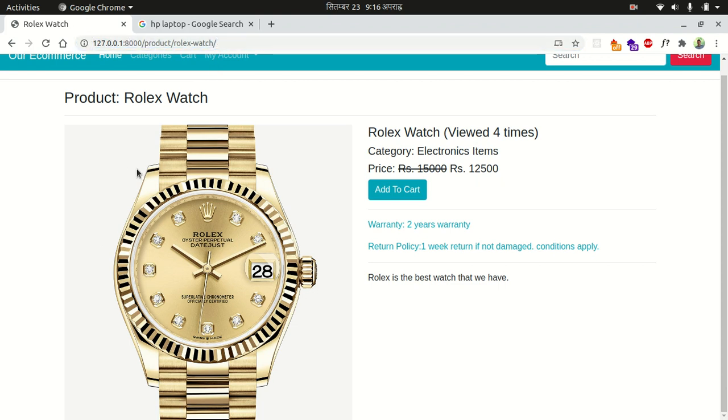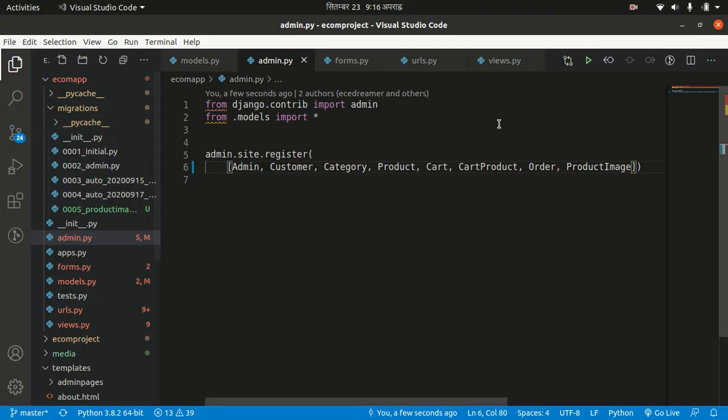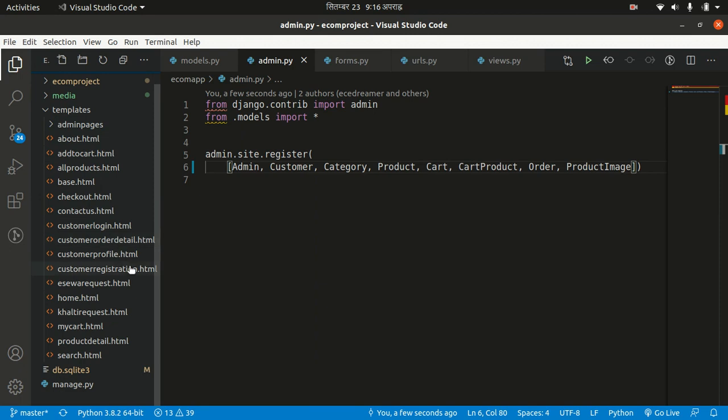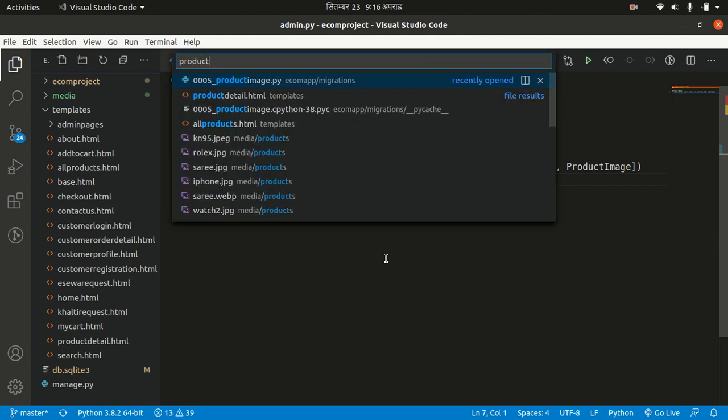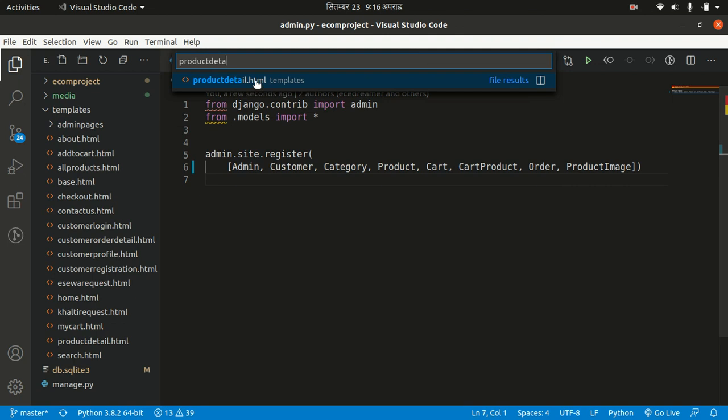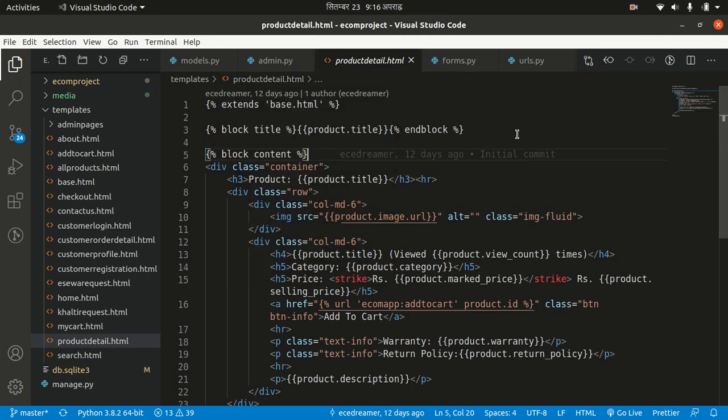Okay, so to make it work, you have to go to the product detail page. Let's go to the product detail page. Where is the product detail page? If you can't find it, you can press Control P here and search for product detail, and here the template is shown, and let's click here.